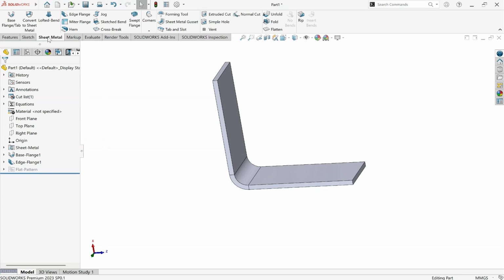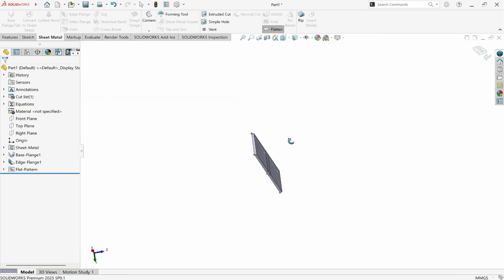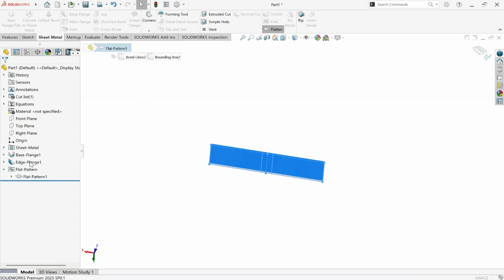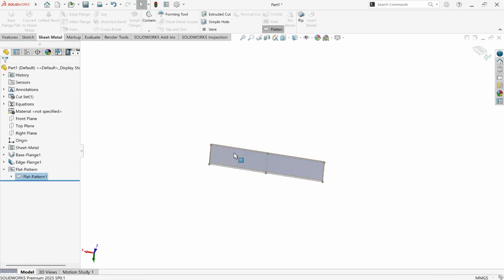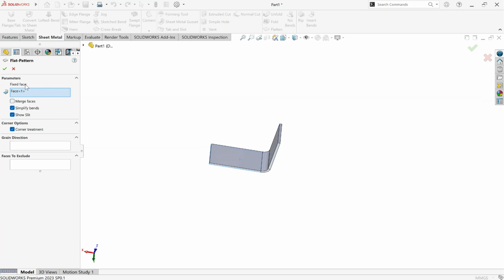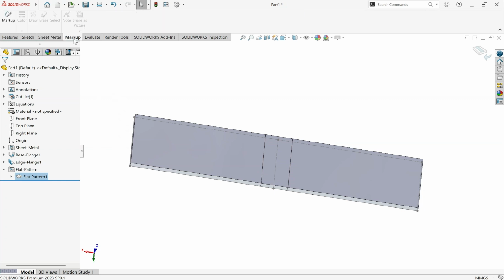Now let's go to the sheet metal and use the flat end. This is the flat length. To see the flat length, you have to unmerge this first. Let's merge and see the result. There is no bending allowance appearance. So again go to the flat pattern and unmerge. So you will see the region of the bending allowance.